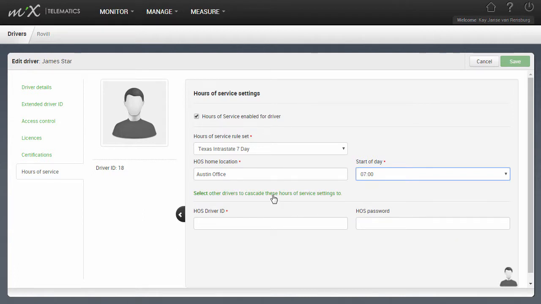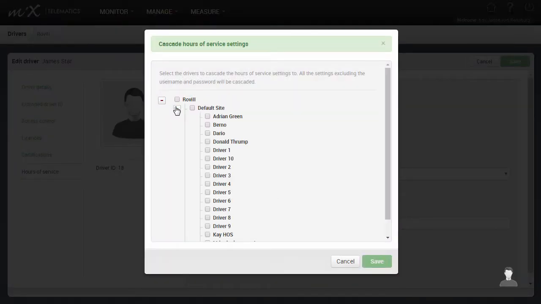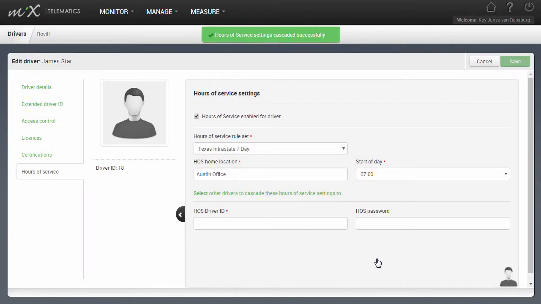If the settings should cascade to other drivers, then click here. Select the drivers and then click Save. Enter the HOS driver ID and then the HOS password, and now click Save.